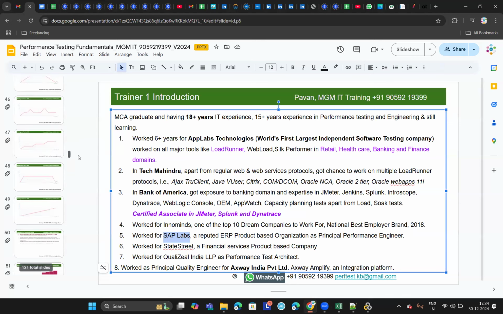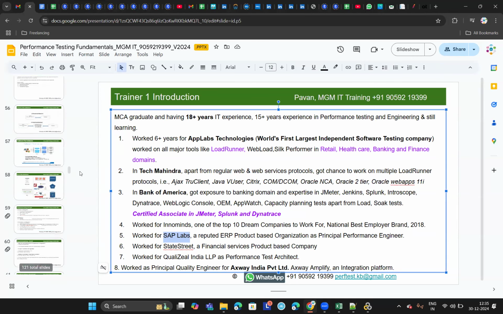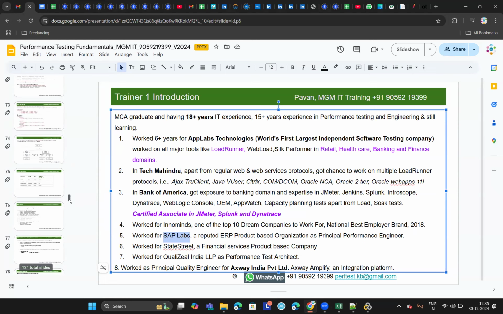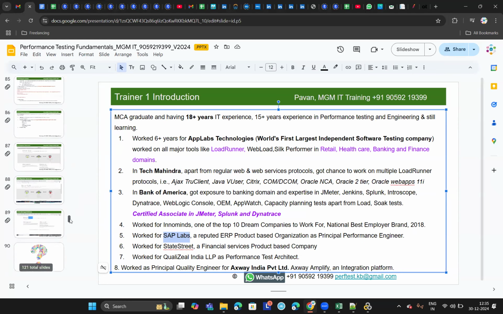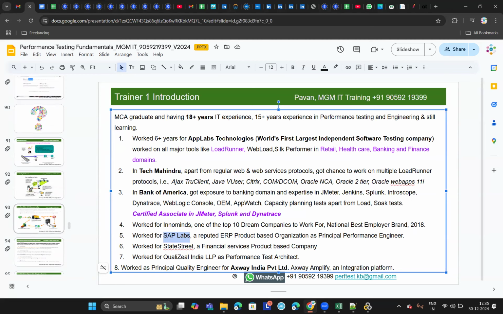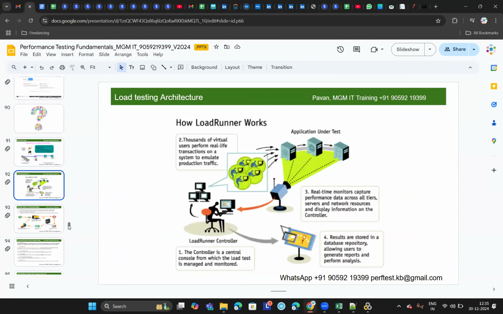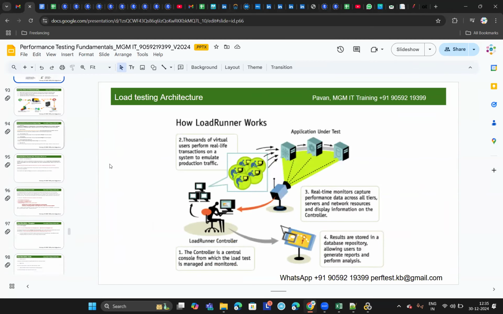Okay. All right. So if you want to get into a product-based company, you should have LoadRunner in your skill set. Must and should. Mostly they don't prefer open source tools like JMeter. All right. And this is how LoadRunner works. This is the LoadRunner architecture.